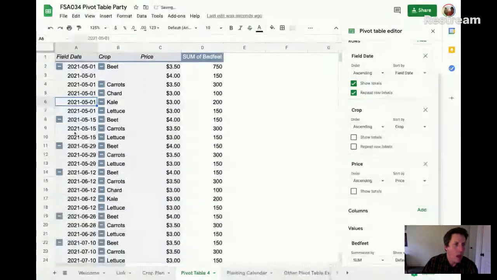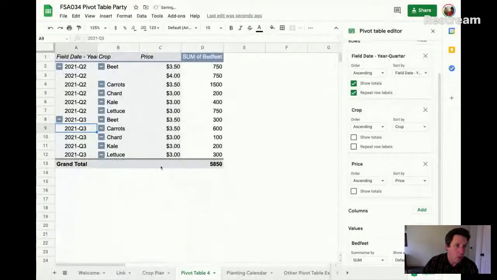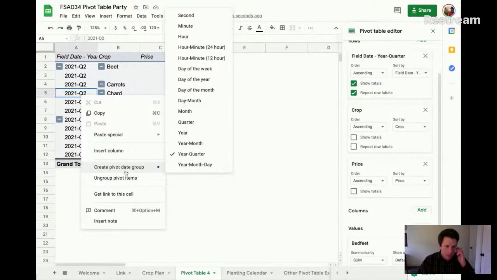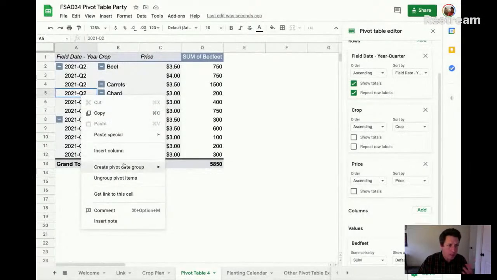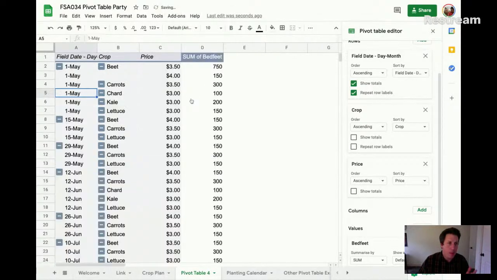I could also create a pivot date group around the quarter. So now the dates, I guess that's the May and June dates are here, and then the July dates are here. In this case, quarters aren't very interesting. If I was doing financials, if I was looking at sales records, the quarter dates might be very interesting in that case. So anything else to point out here? No, so I'm going to put it back to the month, or the actual date. So that's one piece of information here.